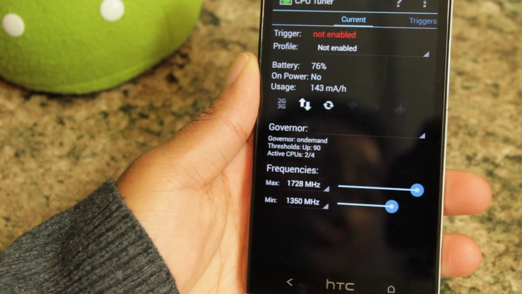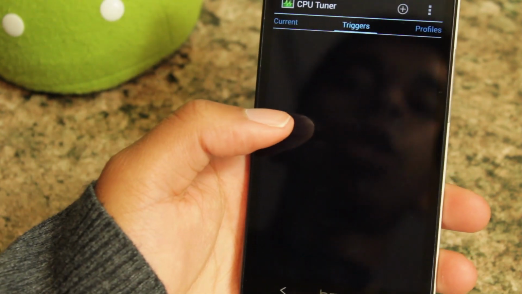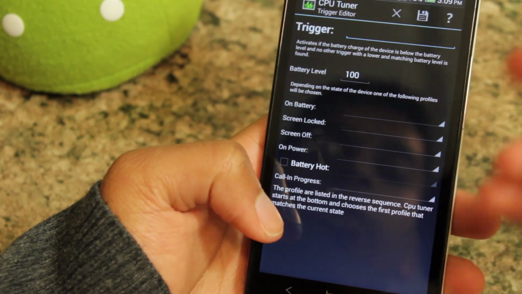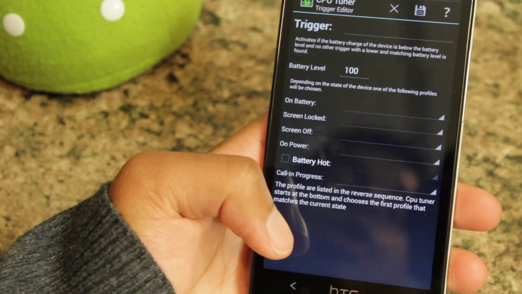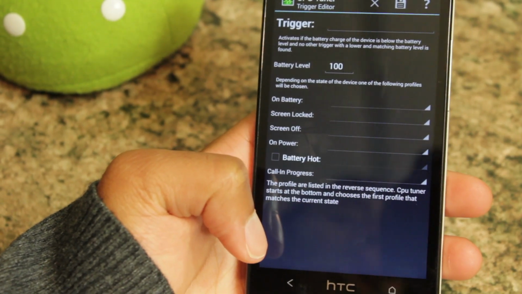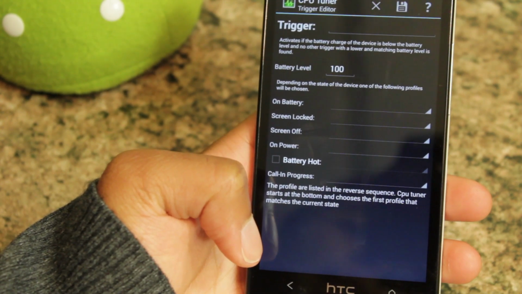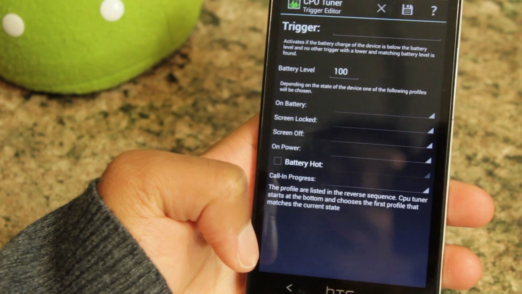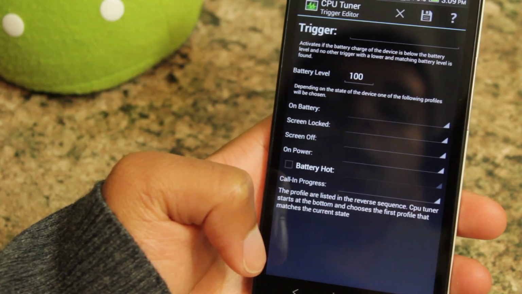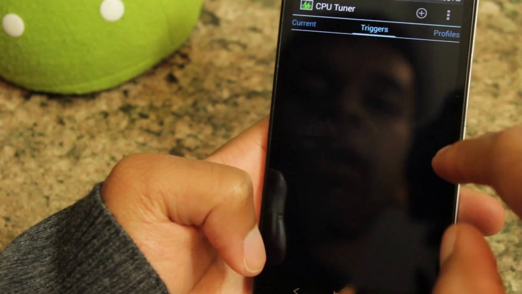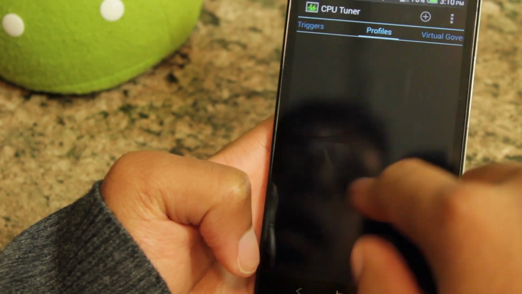And in addition, you can also adjust your profiles as well. You have different triggers. We can set a different value on battery. When the screen's locked, you can adjust different frequency values. So for example, one thing I used to do is when I have my device plugged in, I'll always have it revved up to the highest frequency setting. So you can do that as well, and you've got different profiles and governors.